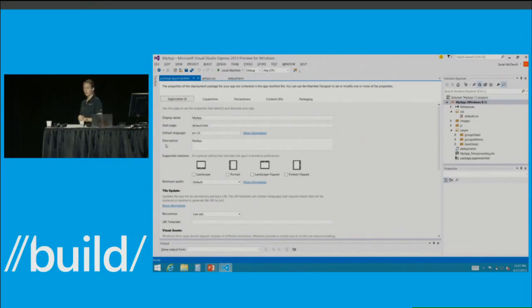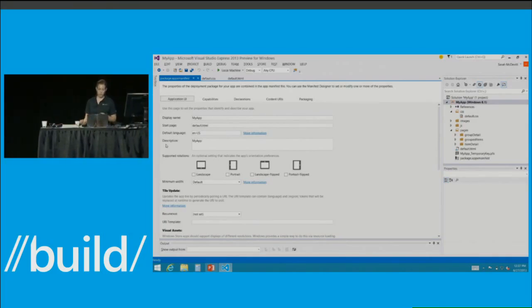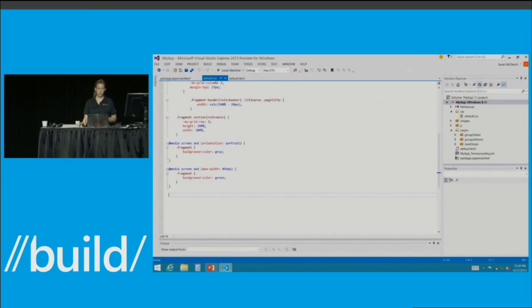So I have VS 2013, the preview of the Express for Windows version. And the first thing, before I get into the simulator, I just want to show where that property is in the app manifest to switch from the default minimum width down to the optional minimum width of 320 pixels. So I'll do that. I'm just using an app that was basically the template, and I made a few tiny little changes just to start seeing what these new media queries look like.